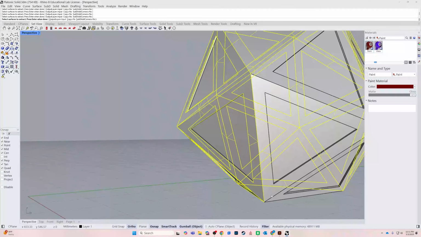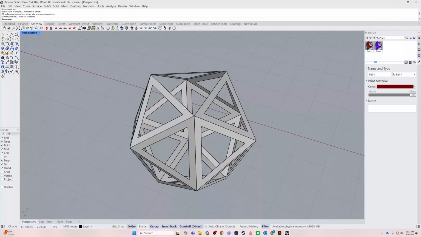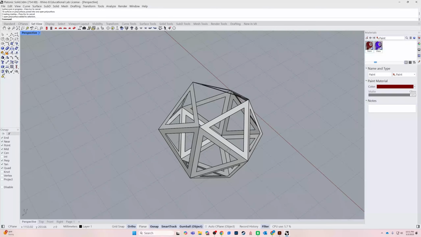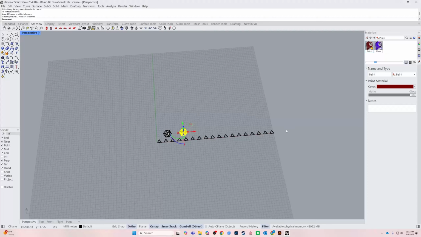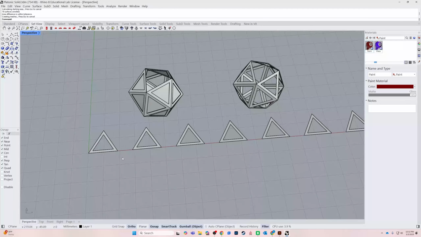So hopefully you got all your surfaces in one shot. If you didn't, you might have to fix that later on. I'm going to join these together, and now I've got it all as one piece. Next we're going to unroll surfaces here, same command, same settings, enter, enter. And now we've got 20 of them here. These are going to be my guides for my laser cutting.